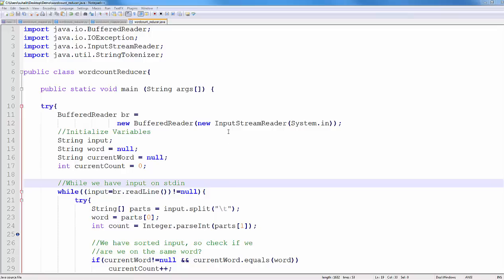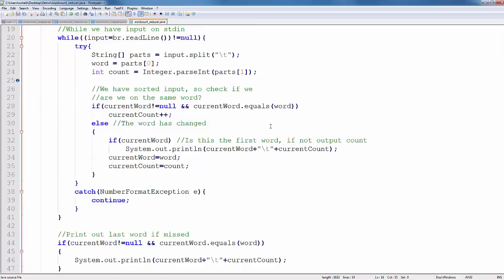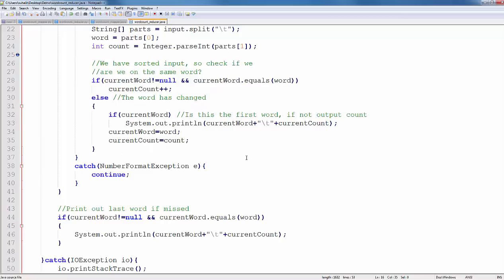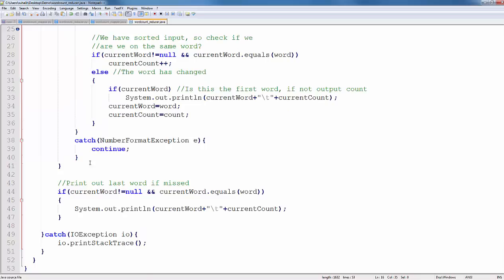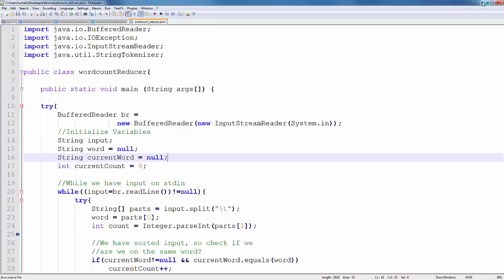All we're doing is setting up an input stream reader on standard input. We initialize our variables, and then for each line of input that appears on standard input, we split it into the word and count, since it's coming in sorted fashion from the mapper. And then we check whether the current word that we're looking at equals the word on the line. If it does, then we just increment the counter. Otherwise, we simply output the word followed by the count, because the word has changed. And finally, we want to make sure that if there's any remaining word, that's not missed out. So that's the Java version of the word count reducer.